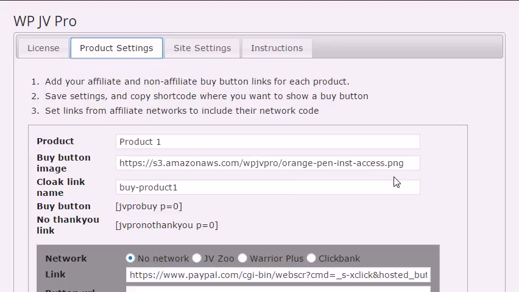Now you can use any image you like in order to show a buy button. You don't have to use a lot of the affiliate network set buy buttons, because all the code is there behind them to drop the cookie as required by the network. And then we have a cloak link name. Now when you put your mouse over the actual buy button, instead of seeing a huge big long URL to the affiliate network, you'll see a nice cloaked link, and you can just put in the name of the cloak that you'd like in there. So in this case we put buy-product 1.